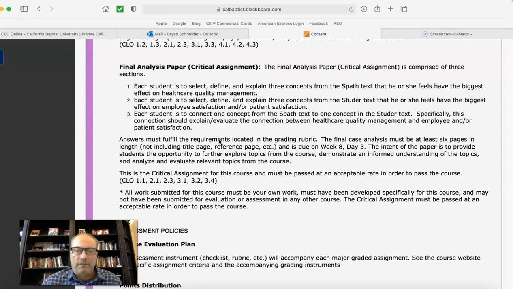And then you're to select, define, and explain 3 concepts from the Studer text that you feel has the biggest effect on employee satisfaction and/or patient satisfaction. And then you're to connect 1 concept from the SPAF text to 1 concept from the Studer text. And then that connection you should explain or evaluate between healthcare quality management and employer and patient satisfaction. That should be the correlation. And then your answers should fulfill the requirements located in the grading rubric, which is also in here.